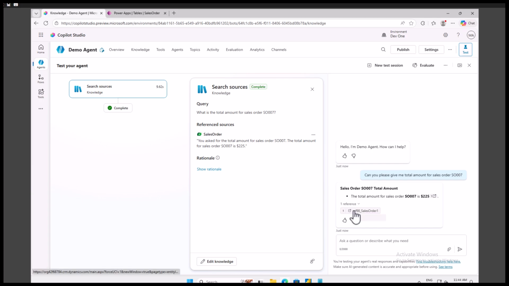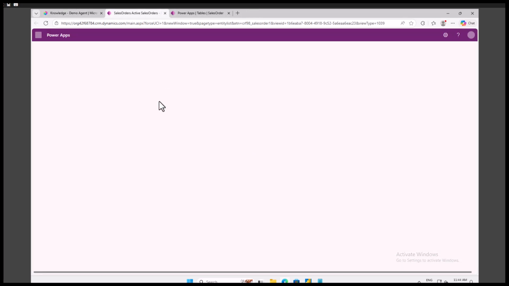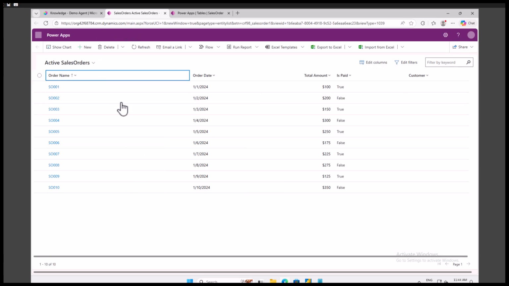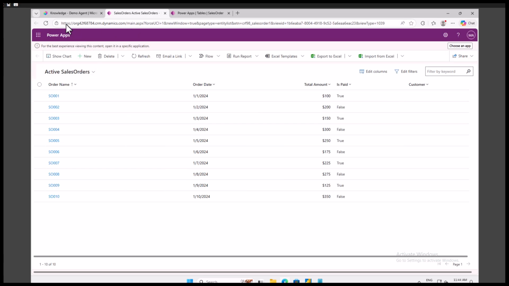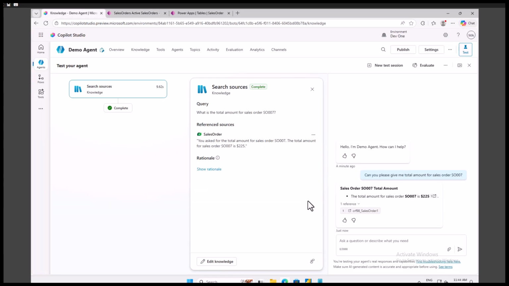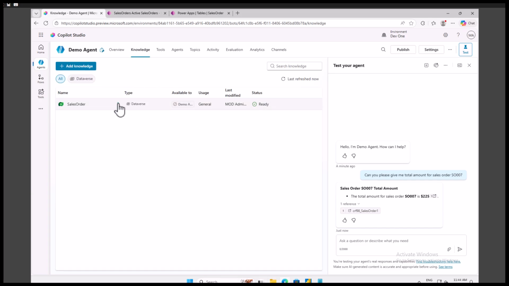The interesting thing here is it will also tell you the reference, from where it is exactly fetching this data, while giving you the output. So I'm fetching this information from here. This is how you can leverage a Dataverse table in your Copilot Studio.